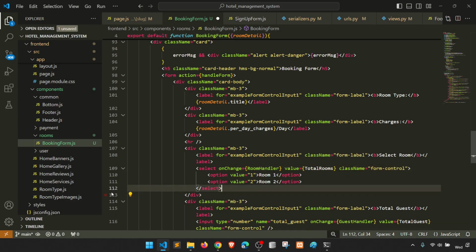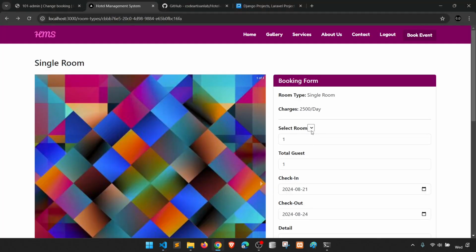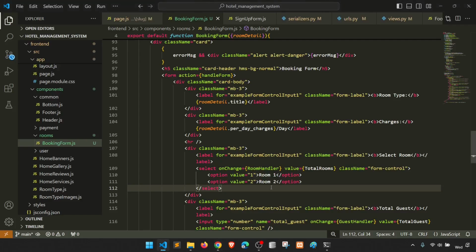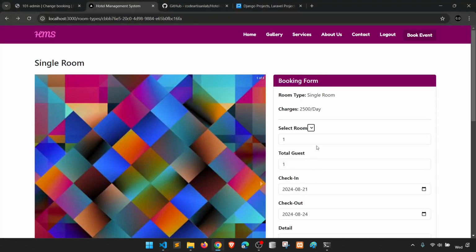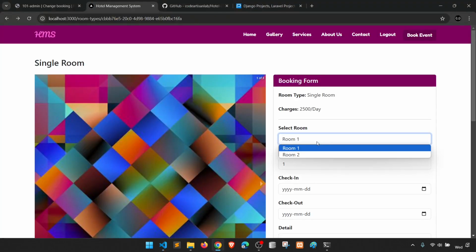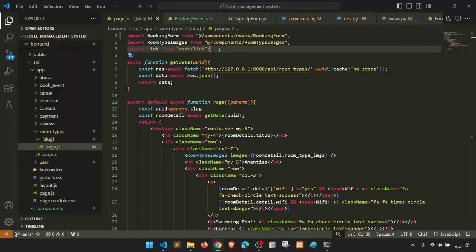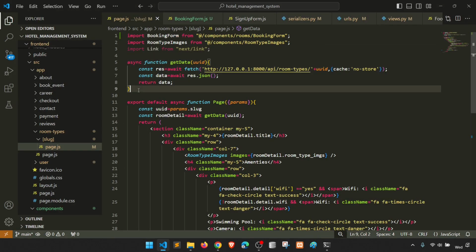All right, what is this? Select, no need for this one. Okay, so room 1, room 2, now we need to fetch this in a dynamic way. I mean, we need to fetch it from the database. Like we are fetching the room types data. So what we will do here, I will copy this function.